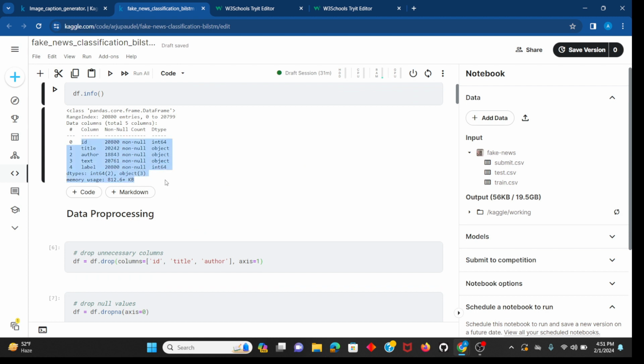You can see that there are different numbers of entries for ID, title, author, text and label, so we have to remove all the NaN values because we will not process the NaN values.